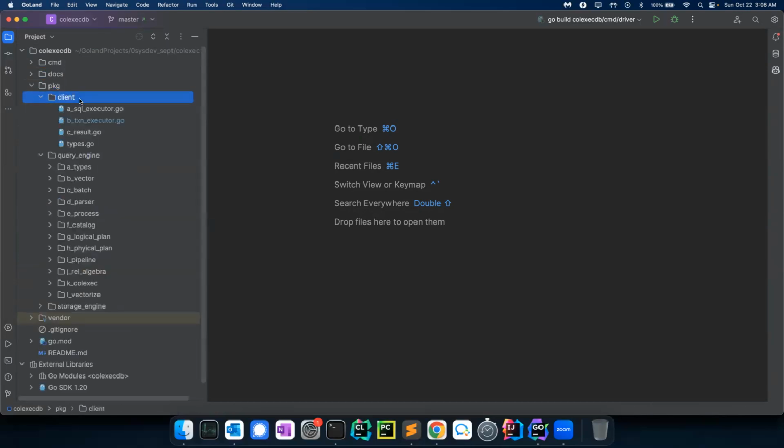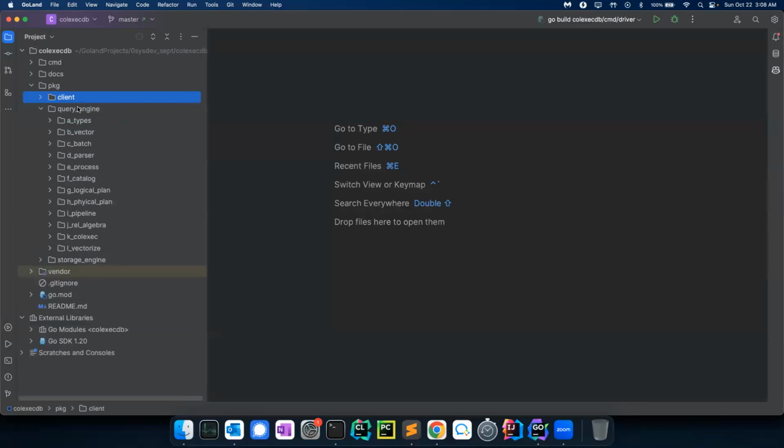Overall, what happens is in the client we call the transaction executor. The core granular unit of the columnar execution engine or vectorized execution engine is the type system and the vector. We define all the types for the columns, and the vector is nothing but the representation of a column, and batch is going to be the representation of the whole table, which is nothing but a group of columns.